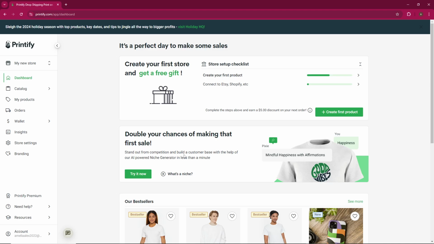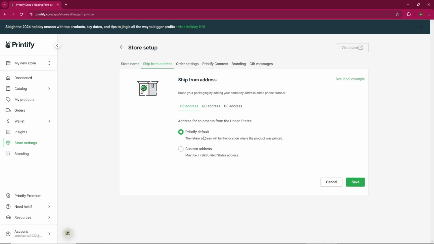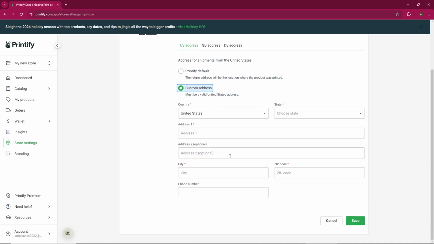Once you're in, navigate to the store settings. Here you'll find the option for ship from address. Click on that option, and you'll see the choices for either a standard address or a custom address. Select the address that suits your needs, and then click Save.